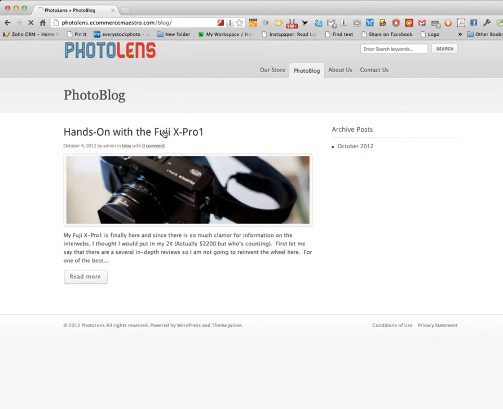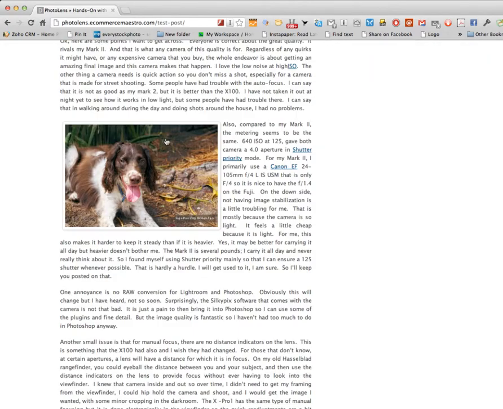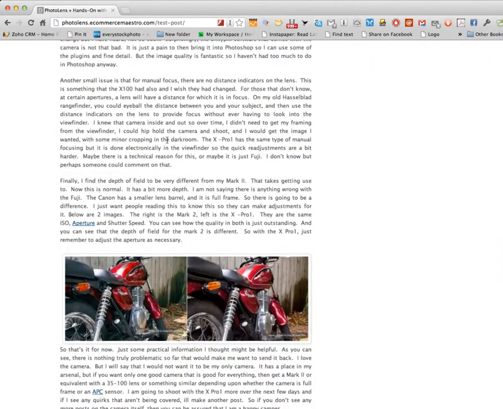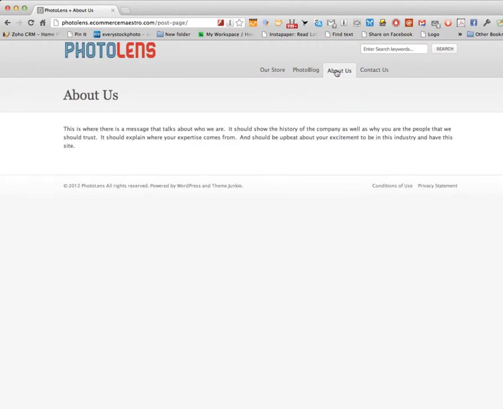If I was to go into this, you see an article with some pictures, my dog. On the right side, we have an area that we can put other things into, and I'm leaving that mostly blank now because I want to put things into it later to show you how. If we go to About Us, here we're just putting in text.